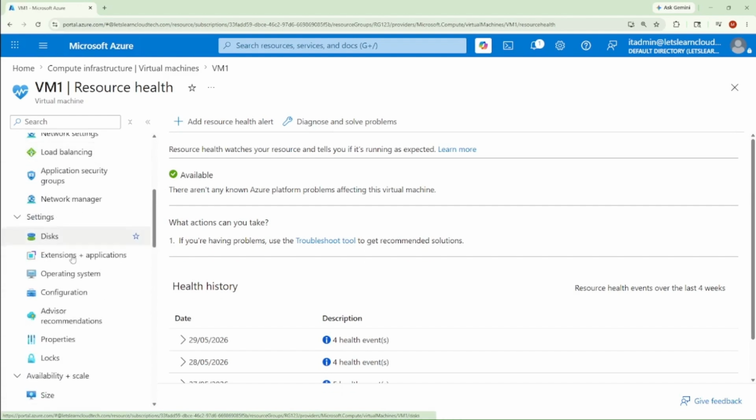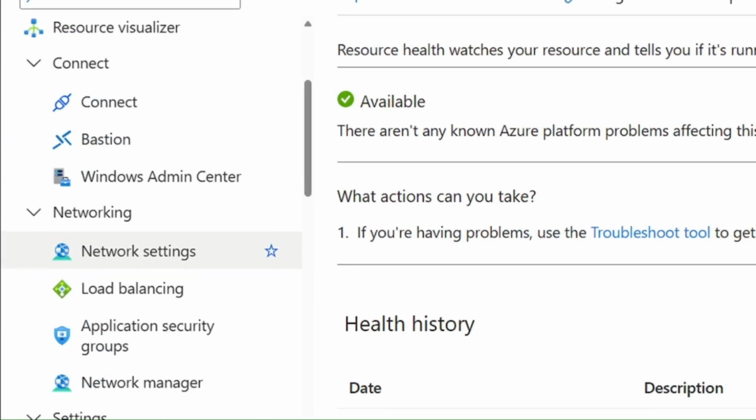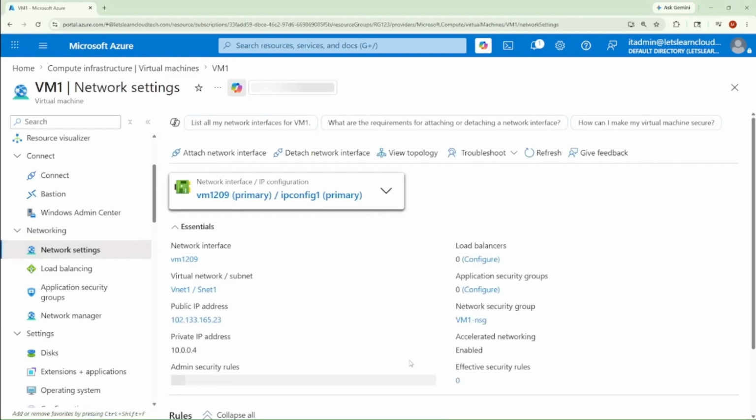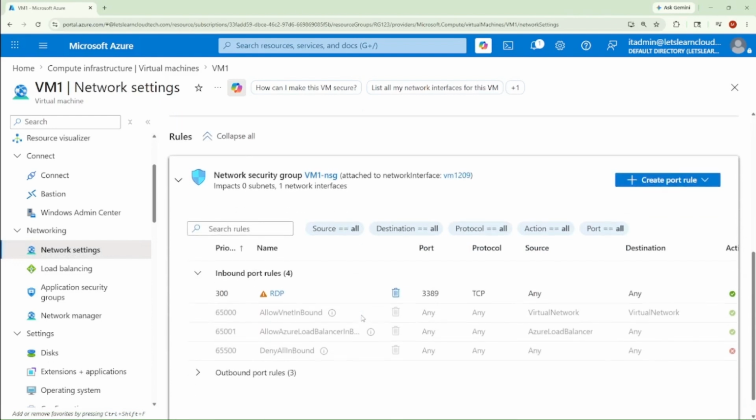So I'll go to the next option on the left hand side, and there is an option called network settings. Let me zoom in for you. That's the network settings. Click on this network settings. In the network settings, if I scroll down a little, you can see there is an NSG associated to my virtual machine.